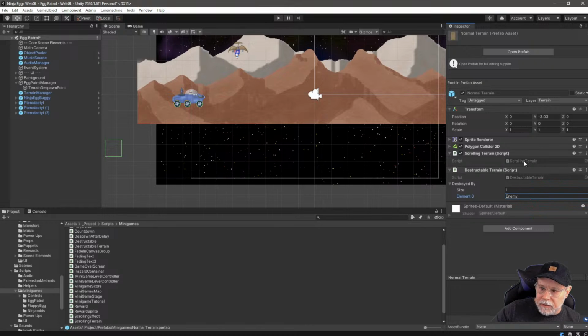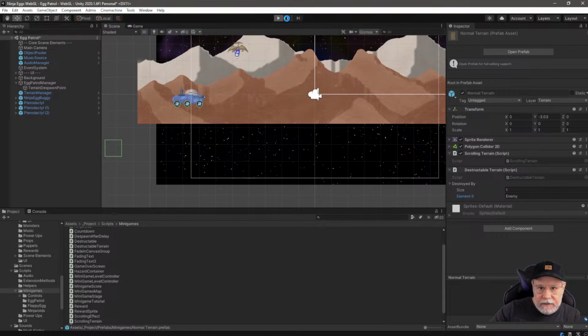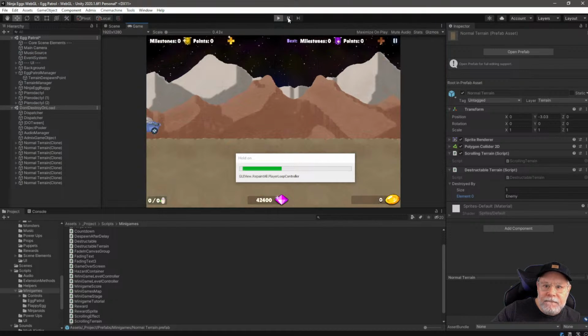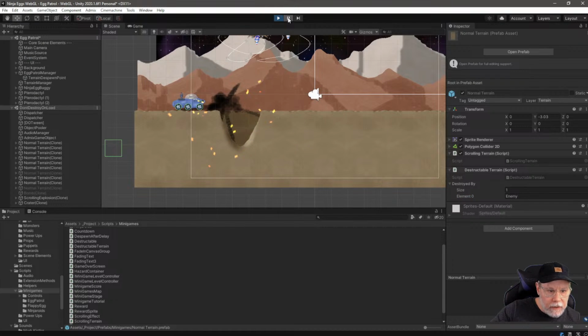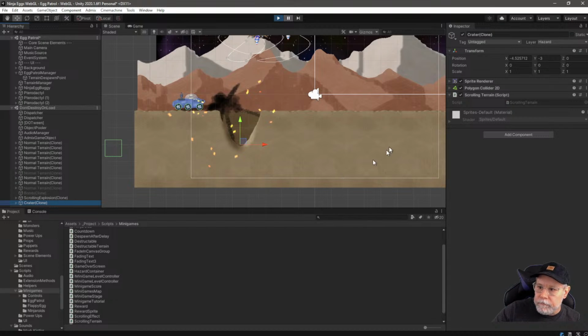And that guy should still collide. He should still have scrolling terrain, and he should still... Oh, I'm deactivating him, but I still have this guy. All right, let me just see if I can figure out what's going on with this destructible terrain. So I have this new crater clone. He's got scrolling terrain on him, and it should collide with that.